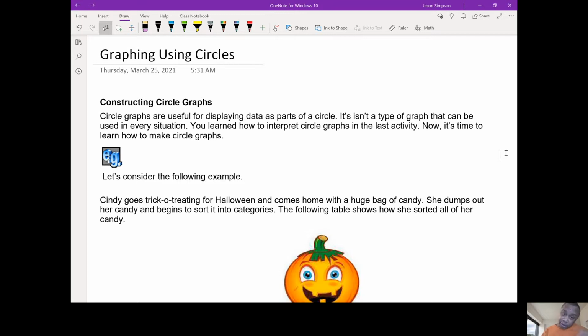Okay, so circle graphs are useful for displaying data. Remember, they're not accurate either, but they give you a general sense of what the information holds for us. It'll tell you how much, in relation to other things, you've got or spend, things like that.